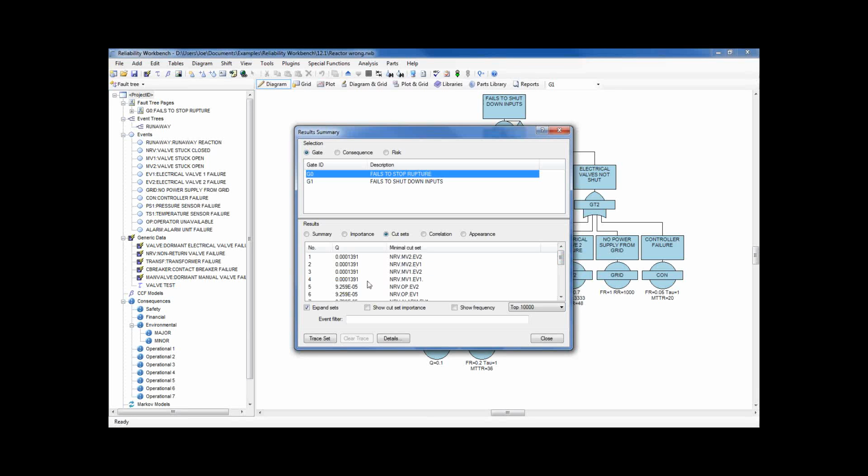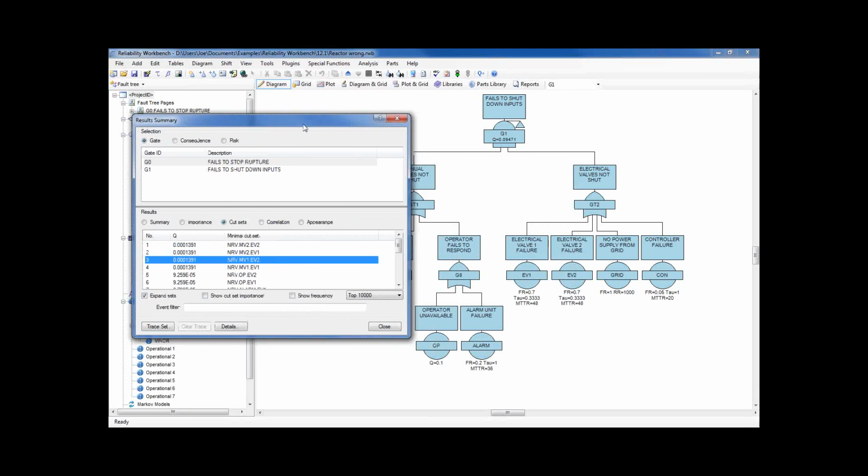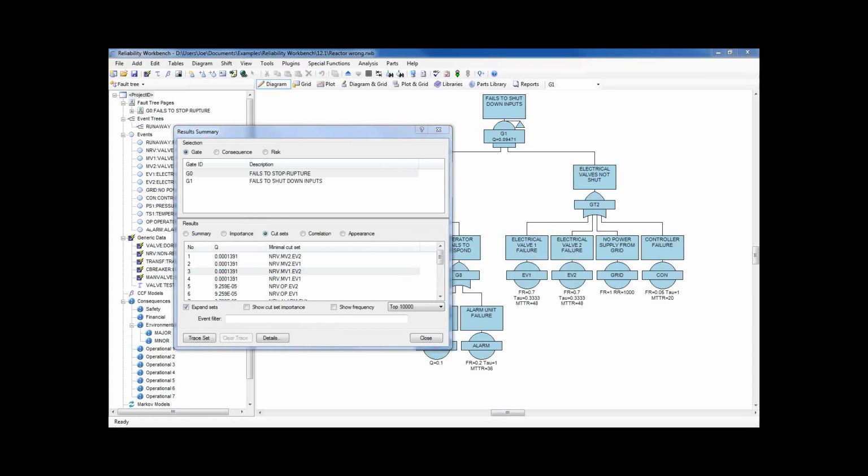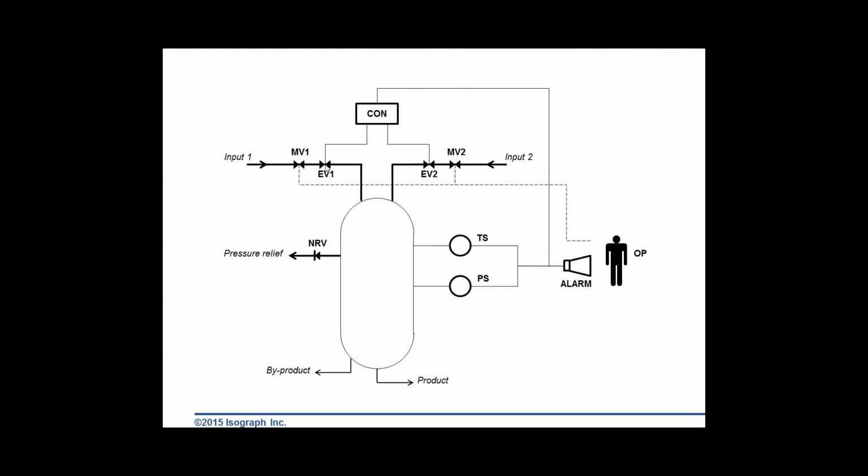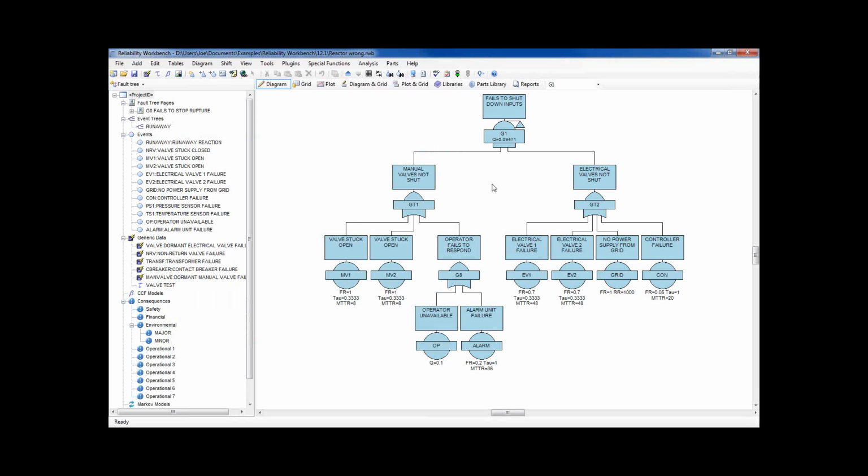Really, the reason that I have these extra cut sets, here it says a failure will occur if the non-return valve fails and manual valve 1 fails and electric valve 2 fails. But in reality, that's not really the case. Let me go back to the schematic. If electric valve 1 fails and manual valve 2 fails and nothing else, we'll still shut down both inputs. So this is an incorrect way of solving this particular problem. It's because, in this particular example, the manual valves and electrical valves are enmeshed with each other, that we can't separate them into separate branches.